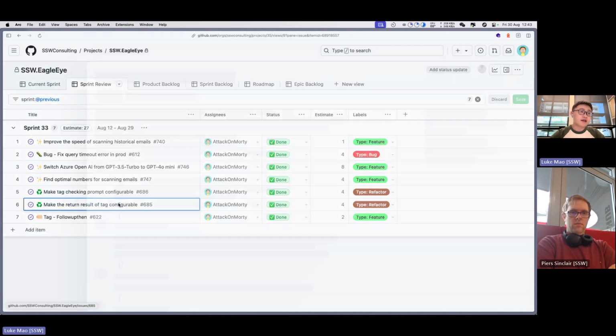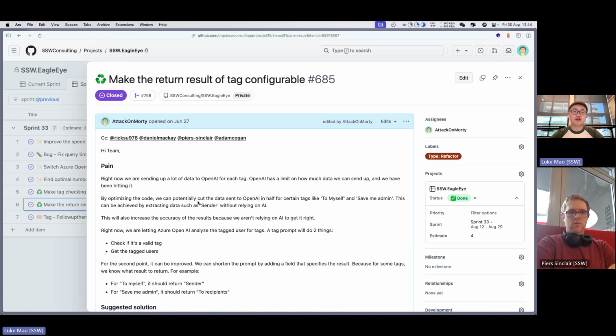And the next one is to make the result configurable. The purpose of this one is, for example, if you have a to-myself email and you want to analyze it, the result is actually the sender. It doesn't need to go through OpenAI to get a result. So this PBI is to make the return result of an analyzed email configurable. You can set it to sender, participants, or CC participants.